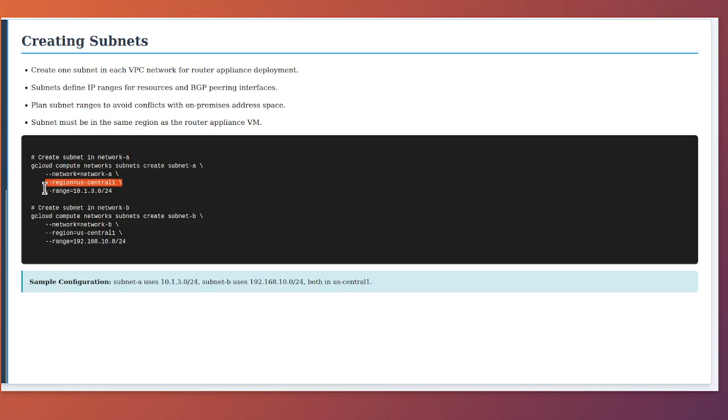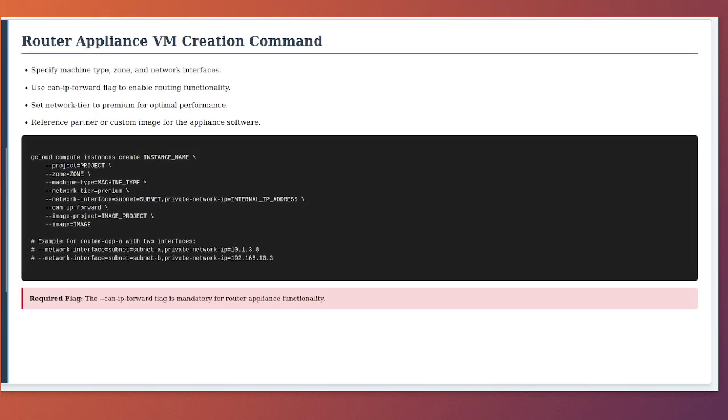The --range=RANGE flag defines the IP address range for the subnet in CIDR notation. For subnet A, this would be 10.1.3.0/24, which provides 254 usable IP addresses. For subnet B, this would be 192.168.10.0/24.